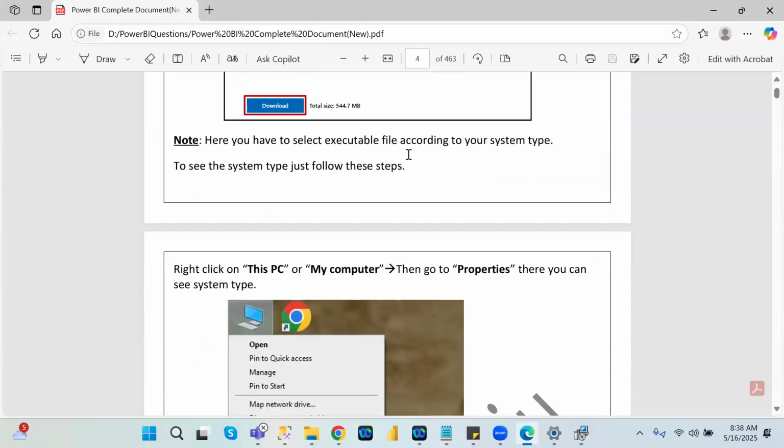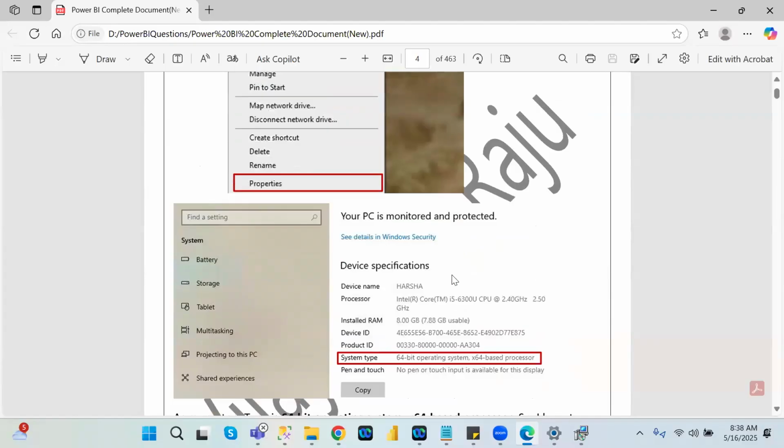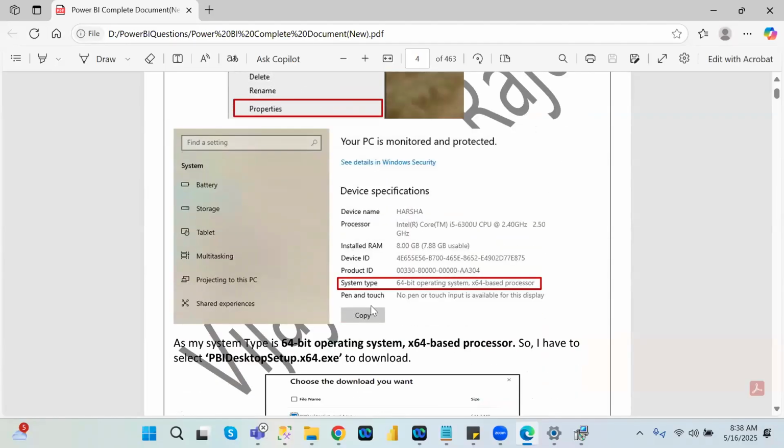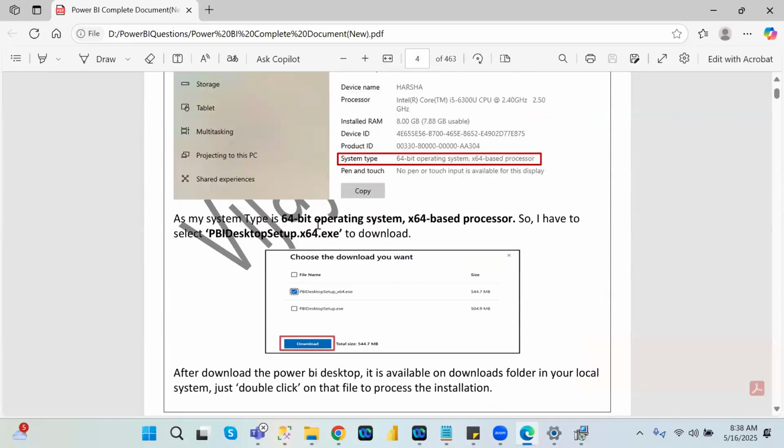Here you have to select the executable file according to your system type. To see the system type, just follow this step. Right click on This PC or My Computer, then go to Properties. See here, under Properties, there is a system type. As my system type is a 64-bit operating system, I have to select the 64-bit executable file. Select this one and download it.